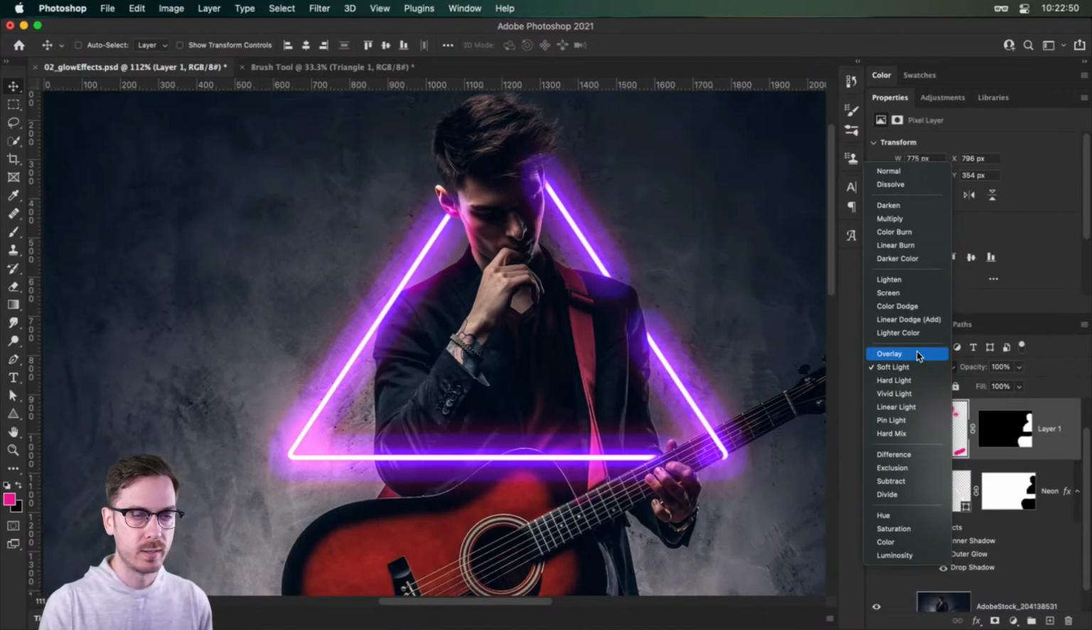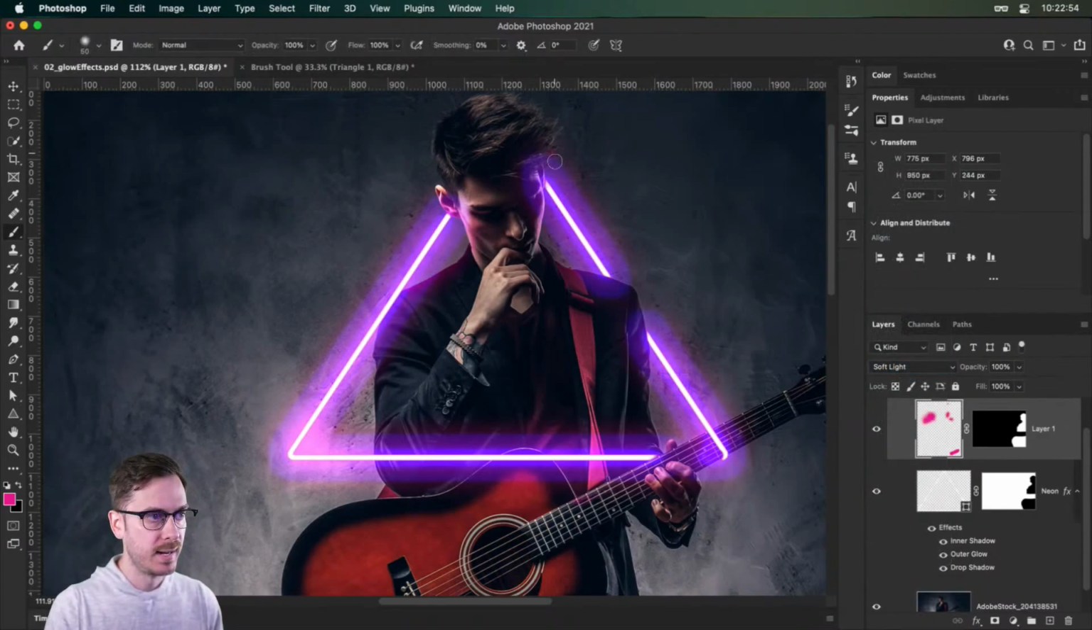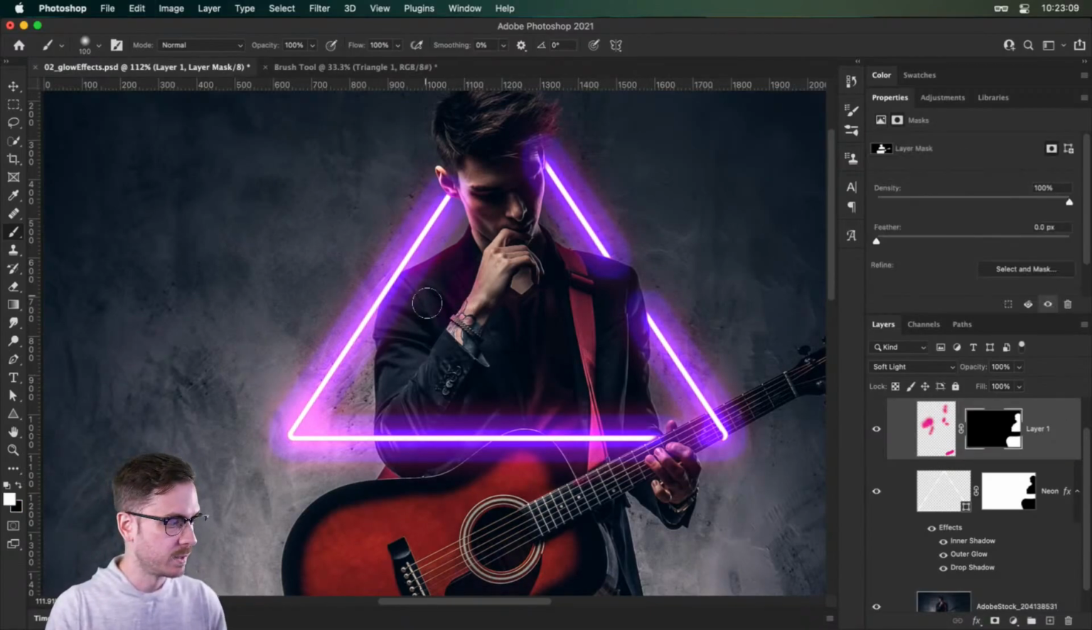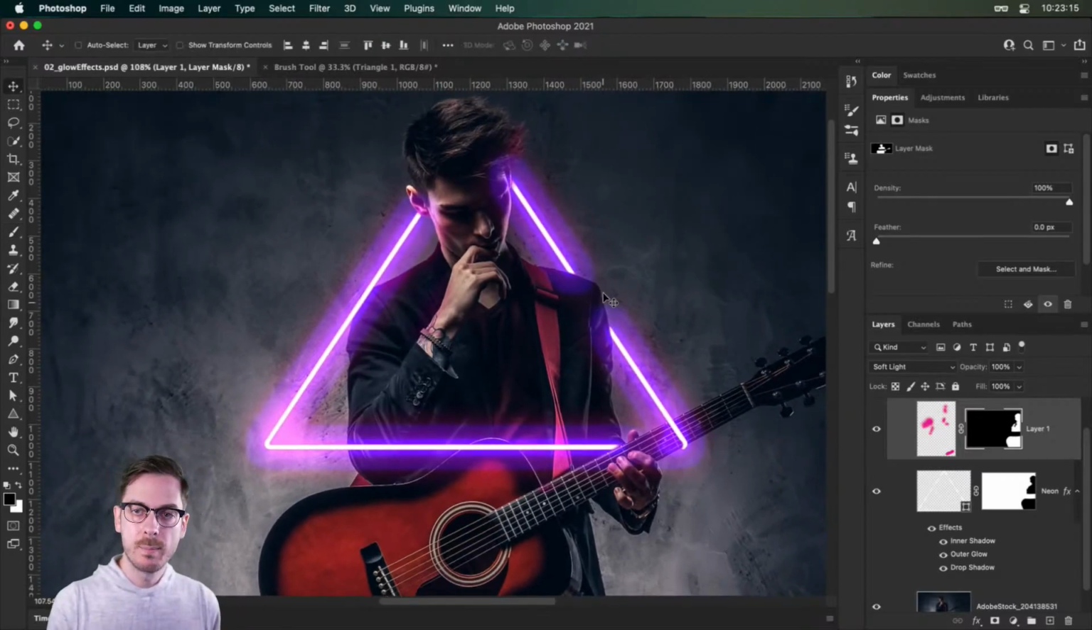Overlay could work as well. It's a little bit more harsh, but that might be the effect that you're going for. And I can brush in his hair a little bit. Just give him a little bit of highlights up here. Possibly even on his hand. Right, there we go. Oops, let me brush out some of that. Perfect.